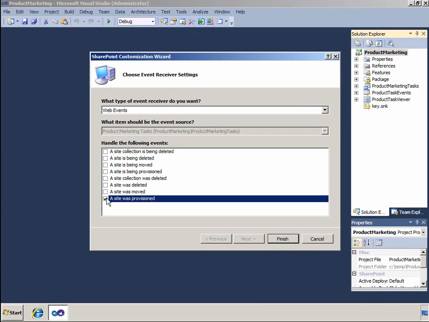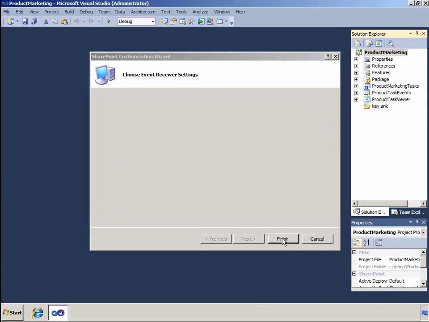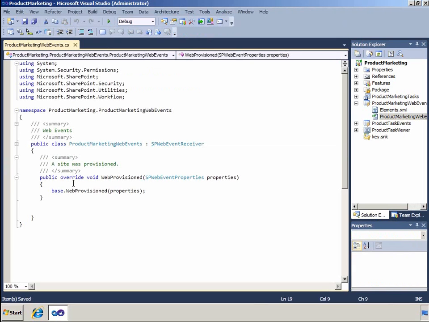So what we can do in a very similar way to which we worked with the list event receiver is access the properties of the new web that was provisioned, again through a parameter called properties. So this time we can instantiate an SPWeb object and set it equal to the Web property of the properties object, and then we can start working with that web object.